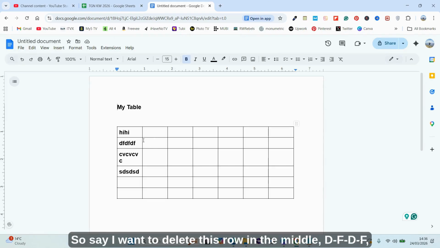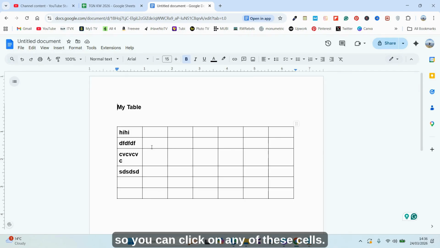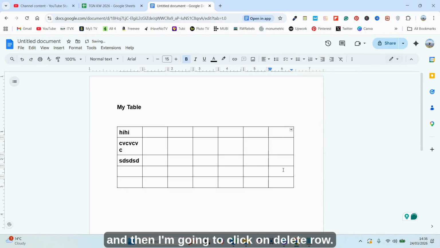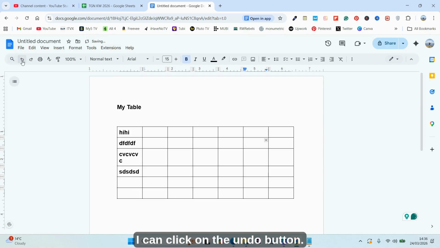So say I want to delete this row in the middle, DF. So you can click on any of these cells. So left click, then I'm going to right click, and then I'm going to click on delete row. If I want to undo that, I can click on the undo button.